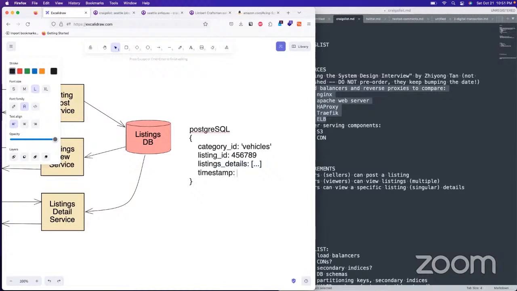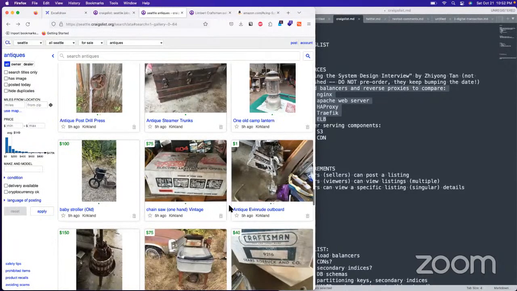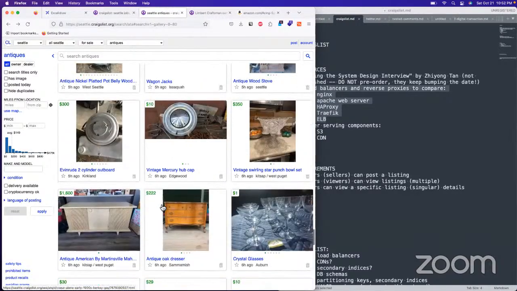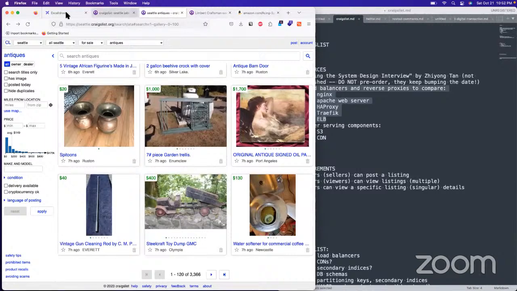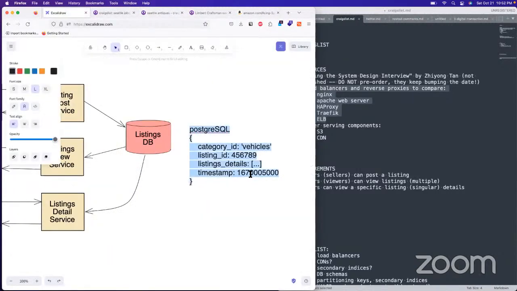You're going to want to have the timestamp. When you're looking at the listings, they're listed by the time, 5 hours ago, versus as you scroll down the page, the time gets further away. So they're sorted by the time. And so you're actually going to want to sort by the timestamp, or the listing ID if that one is created in an increasing order.